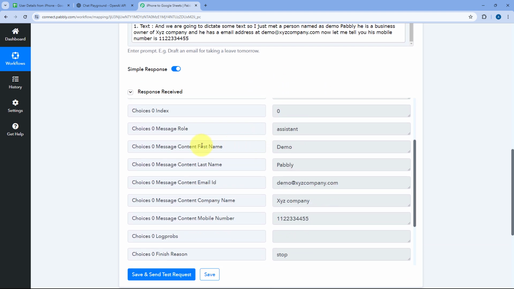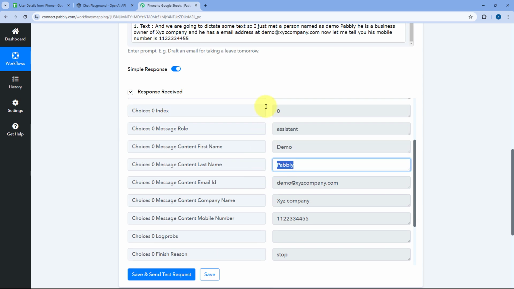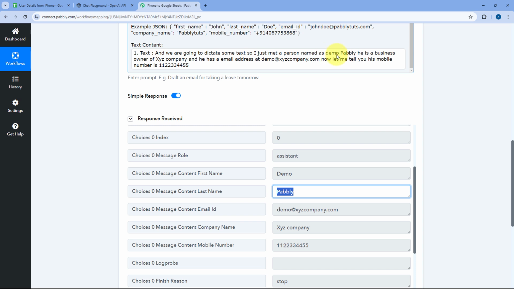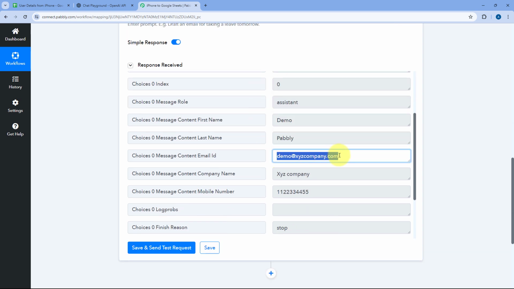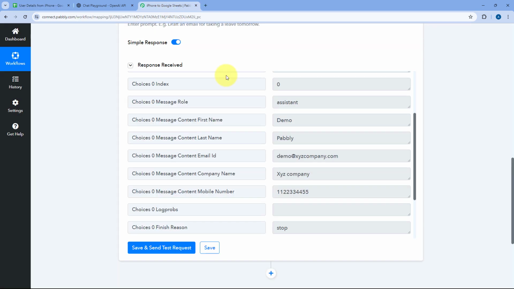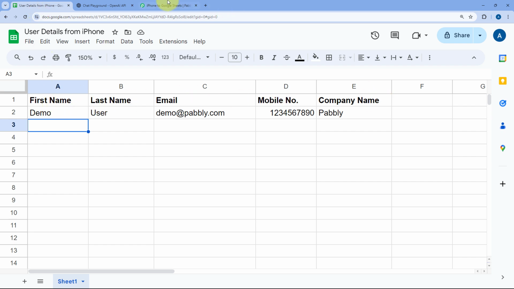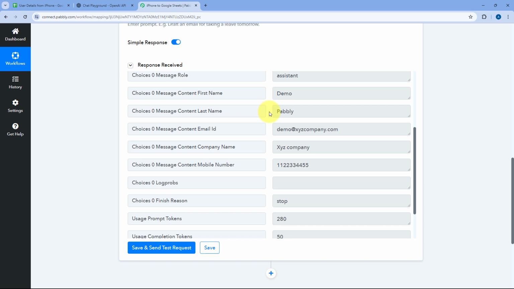And here in this response, you can see we have all the details, all the fields which we have mentioned in this JSON body. All of these details are extracted from this text. Here you can see we have the name Demo Pabbly, the same name which we have dictated to our iPhone. Then after that, here you can see the same email address, same company name, and the same mobile number. So this is why we are using AI platforms like ChatGPT, so that we can extract the details on the basis of columns, on the basis of headers which we have added in Google Sheet. So here you can see in JSON, whatever fields we have mentioned, we have the same column headers in our Google spreadsheet as well.